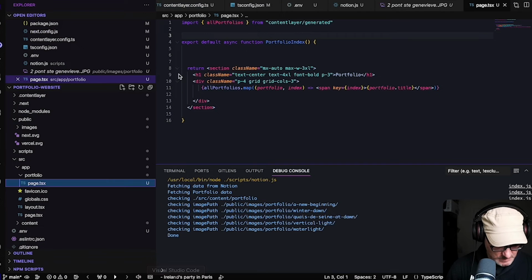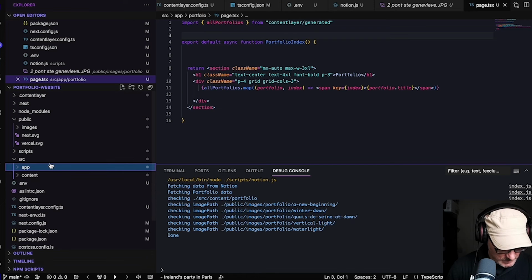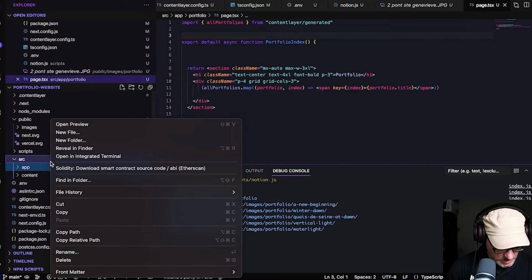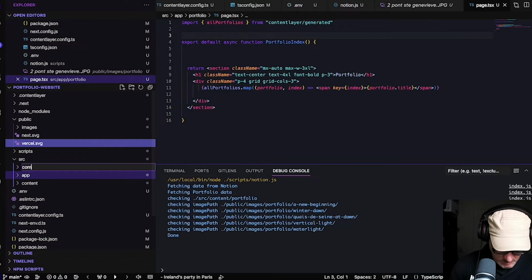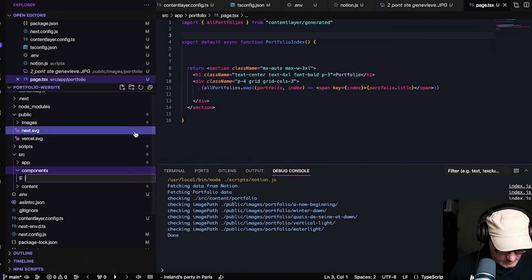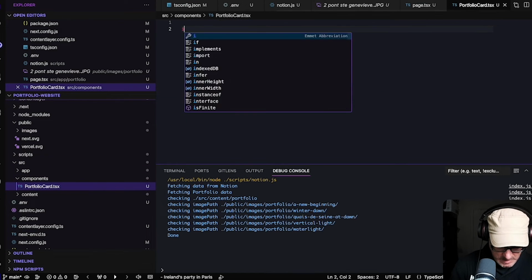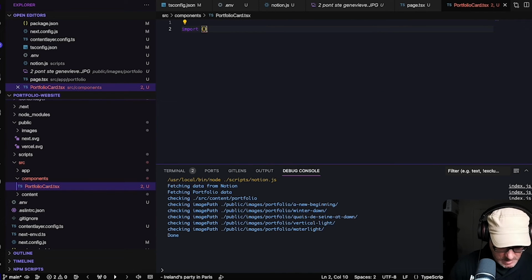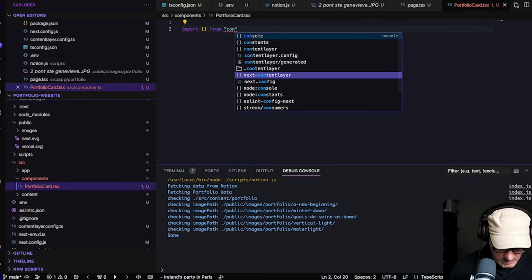To do that, we're going to go into the src folder, and we're going to create a folder called components. And in this components folder, I'm going to create a file called portfolio card.tsx. And here the nice thing is that we can import from ContentLayer.